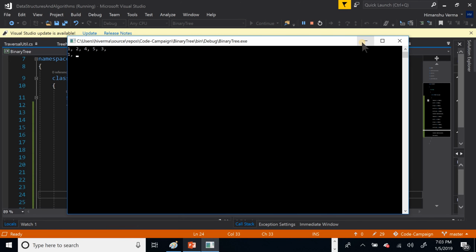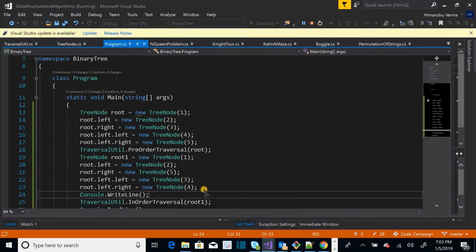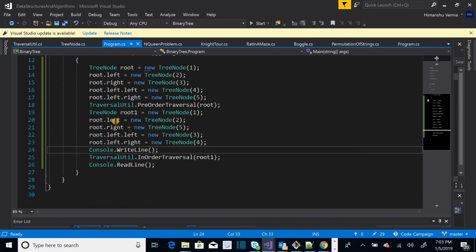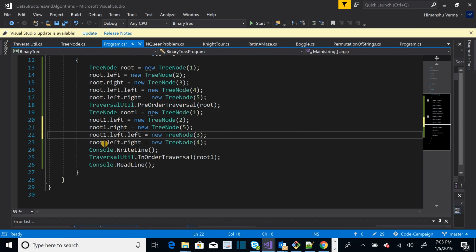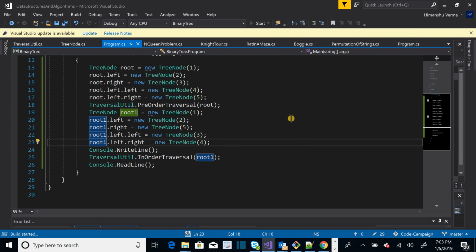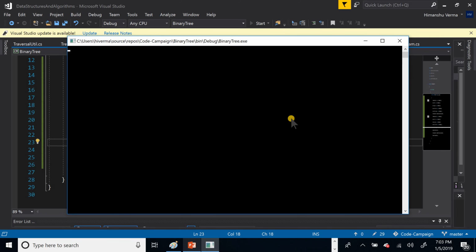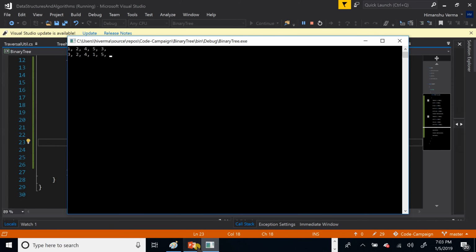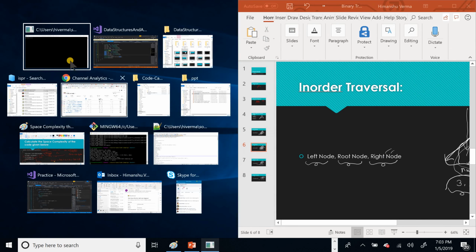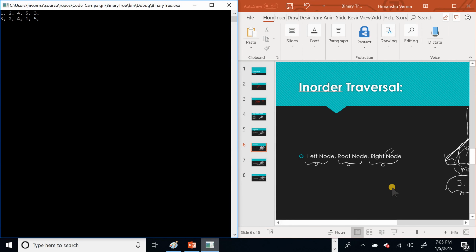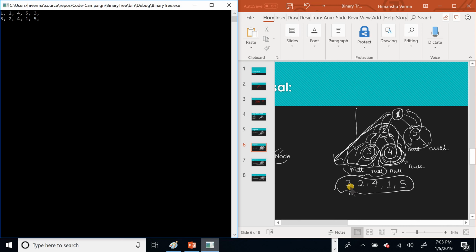Oh, something bad happened here. So what happened? Okay, so we have to change all this to root 1. Cool. Now let's run again. Okay, let's go back here. So yeah, our Inorder Traversal also looks the same.